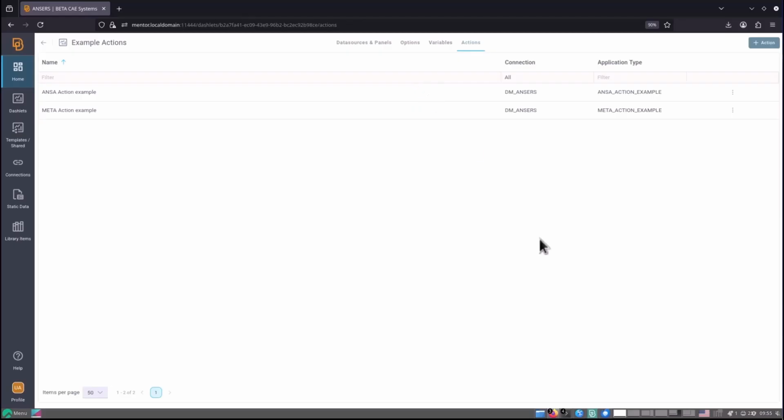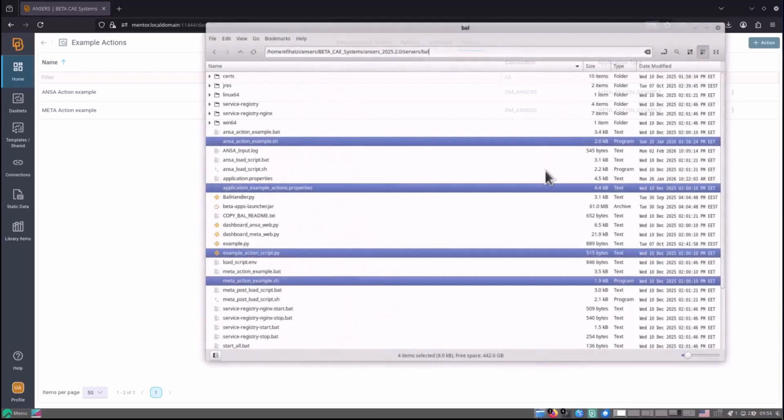We first need to set up the configuration on the server side. This must be done by someone with administrator rights. If we navigate to the Answers installation folder, specifically under servers/bar, we find the files required to define actions. These are the 4 files I have highlighted here, and all of them need to be edited.